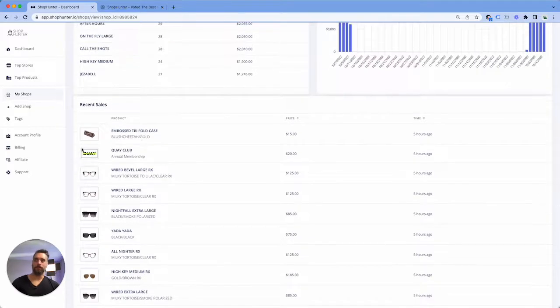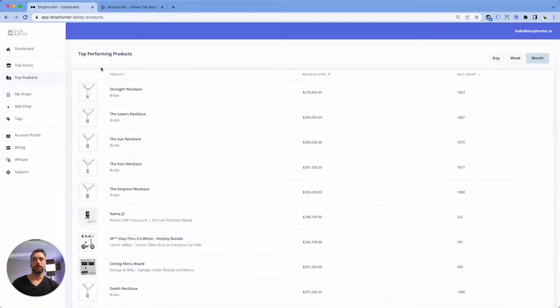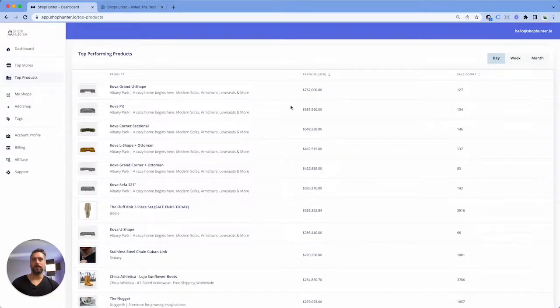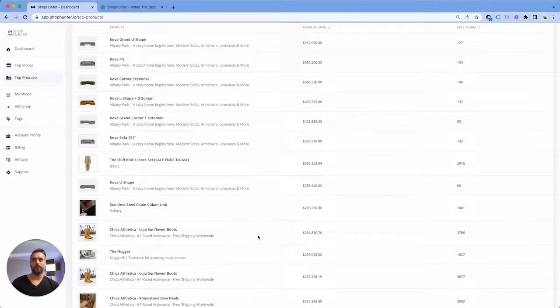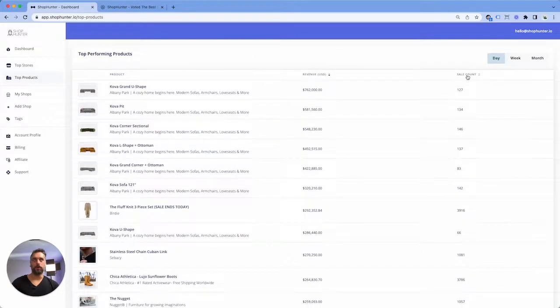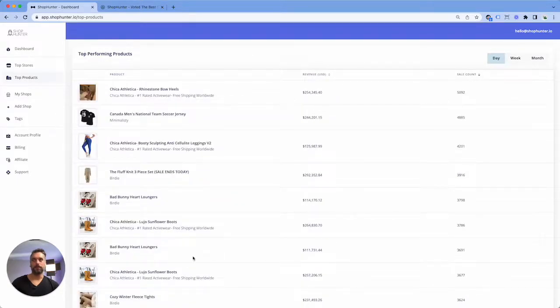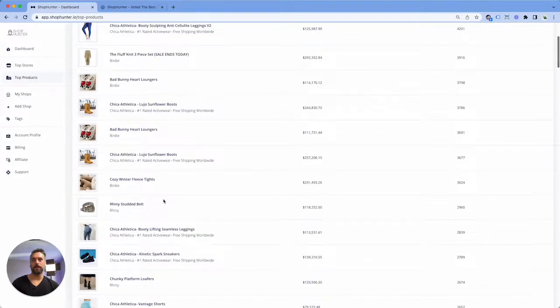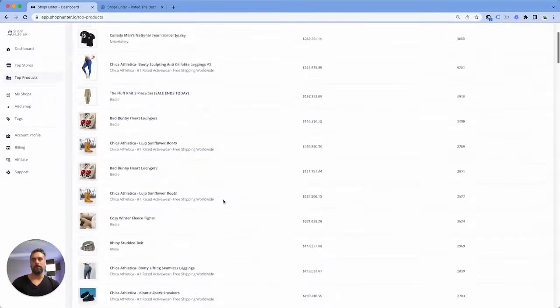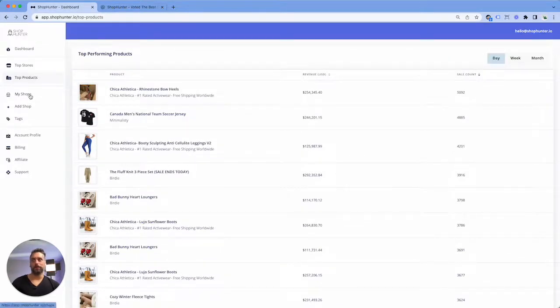Pretty cool. Now, let's say we want to check out the top products, which is the next area of ShopHunter. Here we can organize it by day, sort by revenue, and here I can see the top products in our whole database based off of revenue or sales count. Pretty interesting. It's a great way to get an idea, like I said, on products that you might want to track or create.